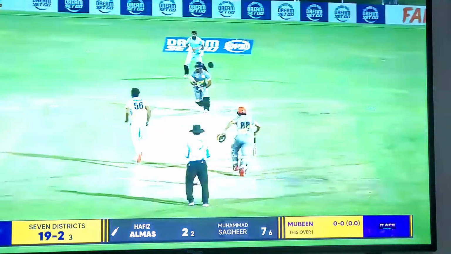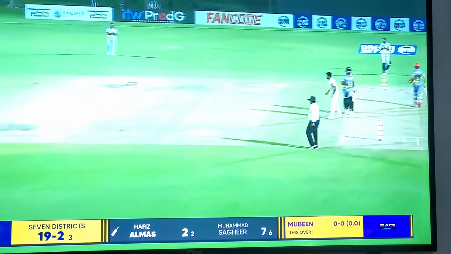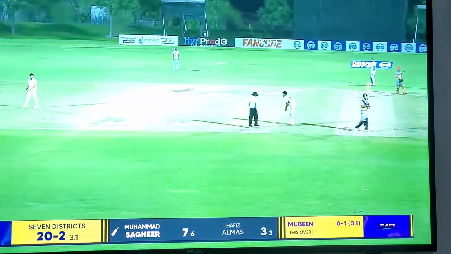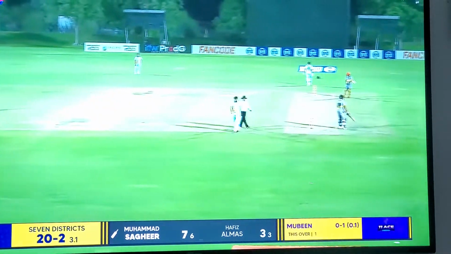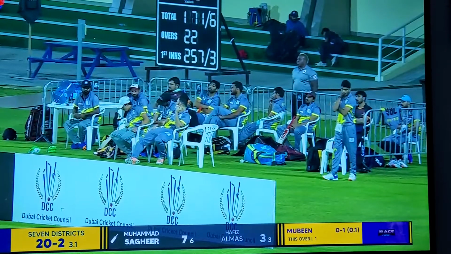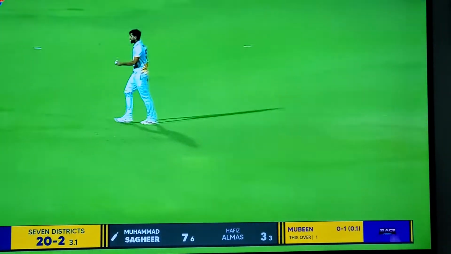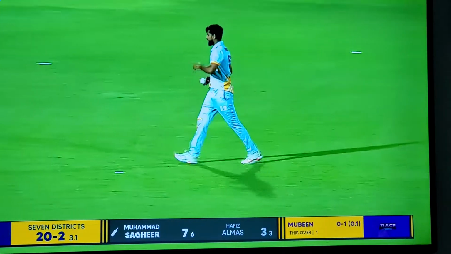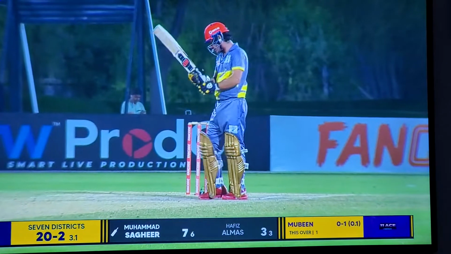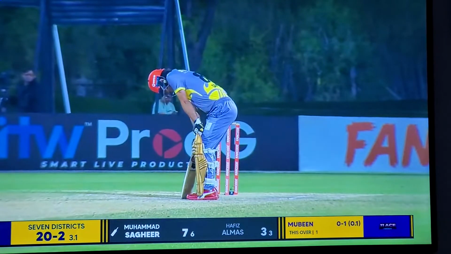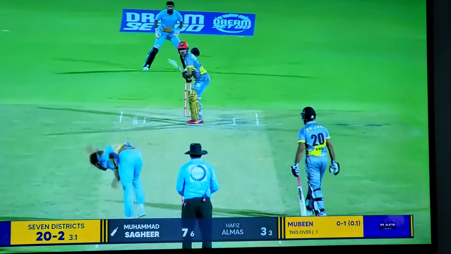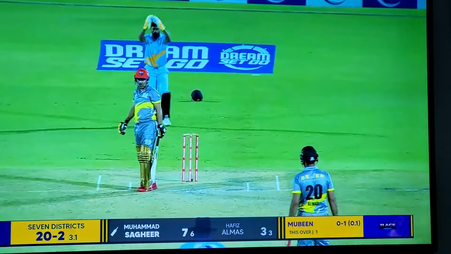Mobeen comes in on the mark, push towards extra cover. A single to be taken by Hafiz Almas. The problem with Seven Districts is that at the top order they are not scoring as many runs as were expected by them. Abdul Shakur, Mohammad Sagir, Afridi. Shakur, we expect a lot from him. He has been disappointing, the way he got out tonight. Yeah, he's not been amongst the runs, so he's going to want to change that.